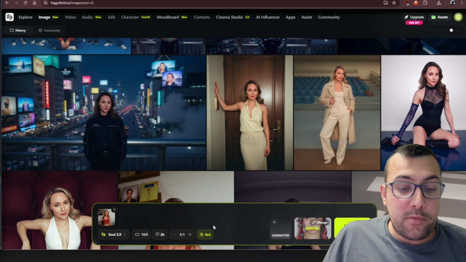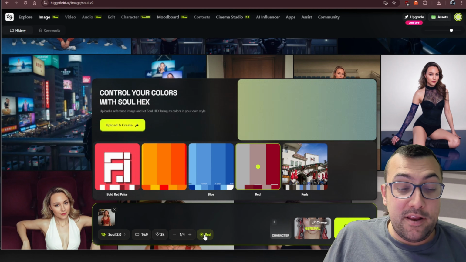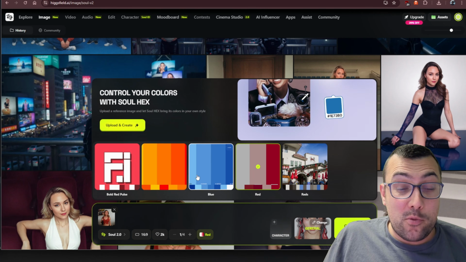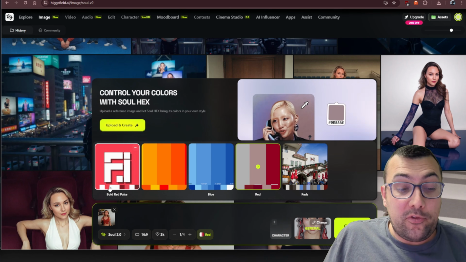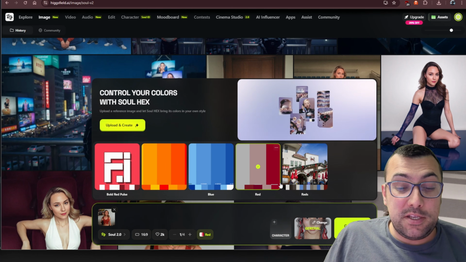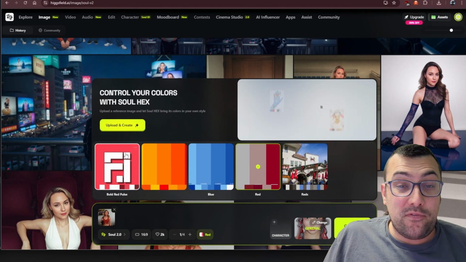There is also something called Soul Hex, where you can extract the colors out of an image and then reuse those colors, reuse that style, that color palette in another image. So along the bottom here, you can see I have one called red, and I went a little extreme. I tried color palettes themselves, but you can also see I've tried my logo, and you can actually see what the hex colors look like based off these different photos.